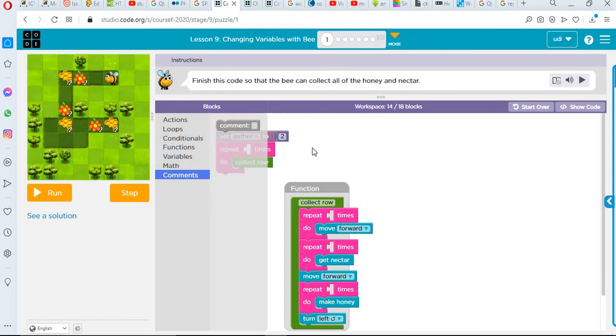We can be able to drop a command or a comment. So in this one, they want us to finish this code. Now, when they say finish this code, we are going to look at our play area first of all. Let's talk about this first command. If you look at this place, they want us to add a command to this empty box.